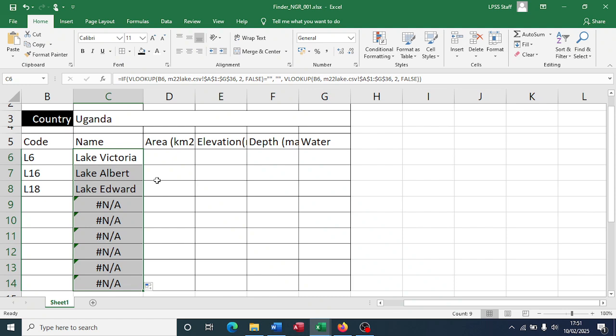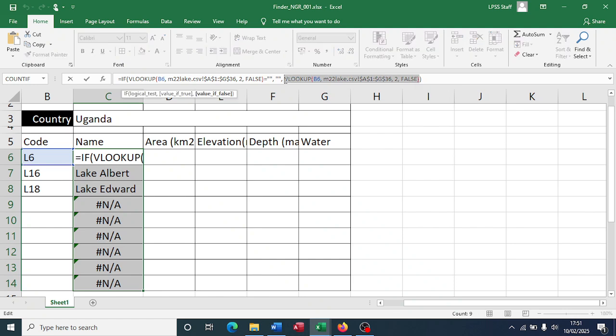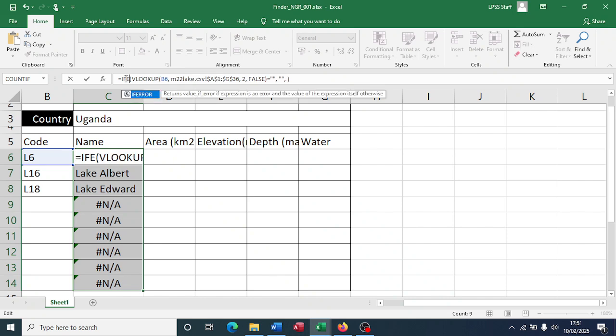Okay, it still gives us this. Let's take a look at this. Okay, another way we can sort this is error. If error, so we can use that, meaning if the VLOOKUP returns an error, give us this. Okay, so that is another function we need to take note of.